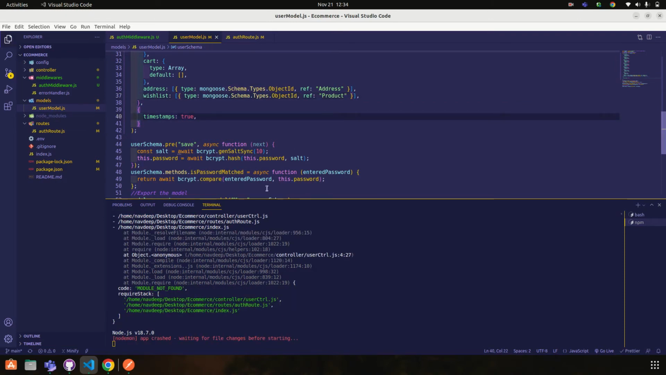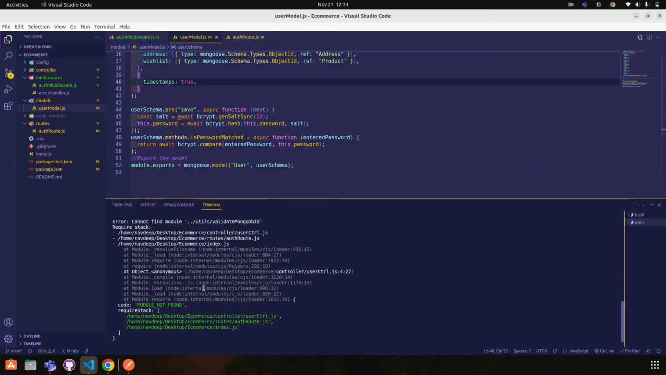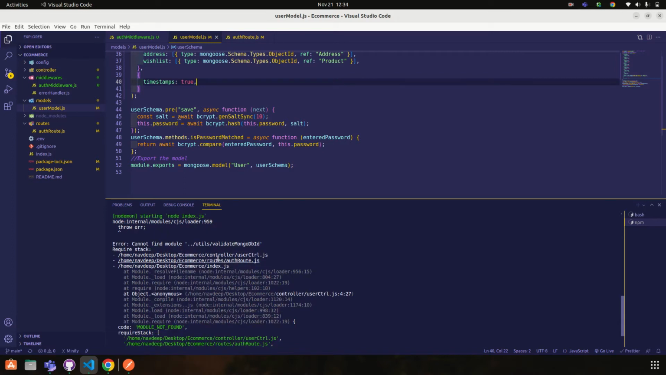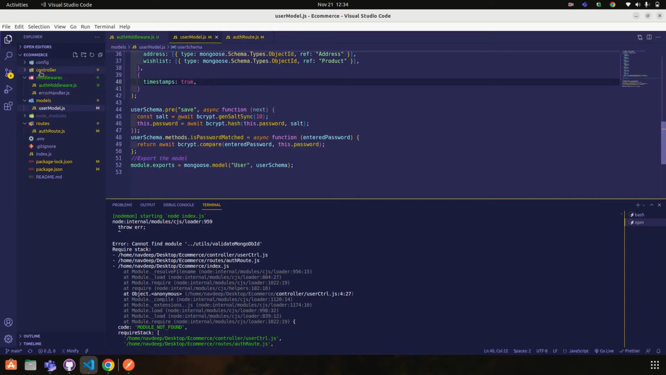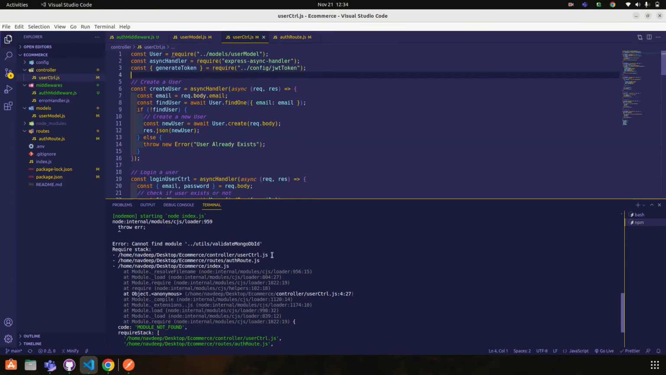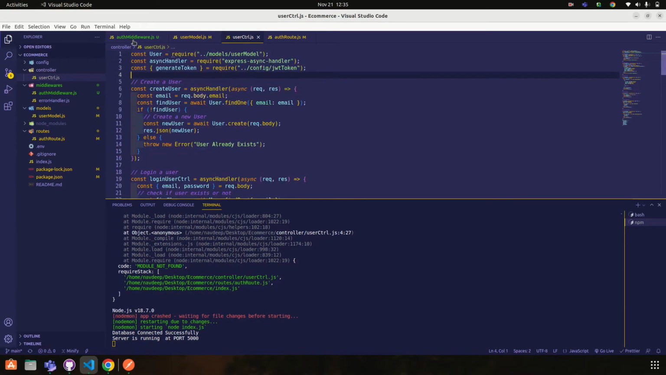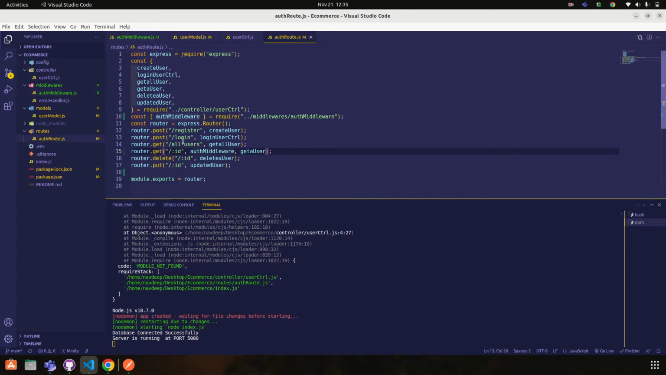Okay, still we have an error. What's the error? Module not found. Which module is not found? Controller service user controller. Okay, so let's try it once. Auth middleware I have passed here.